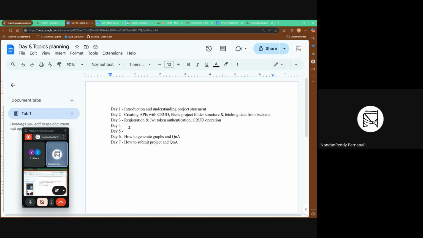On day four, we will learn Celery, Redis, Mailhog, sending mails. Okay, let's go one by one.